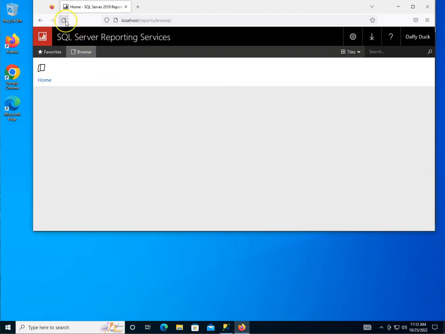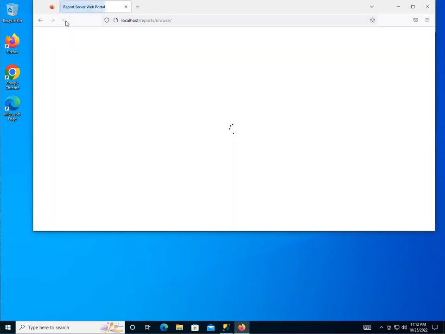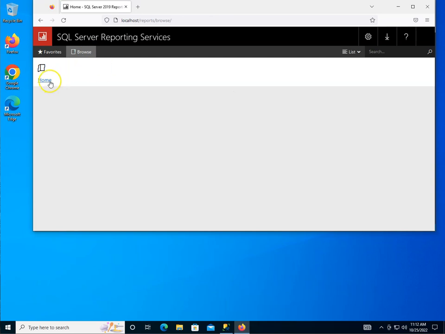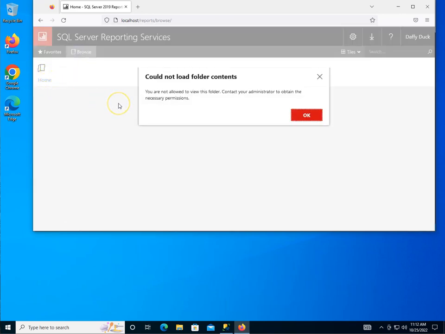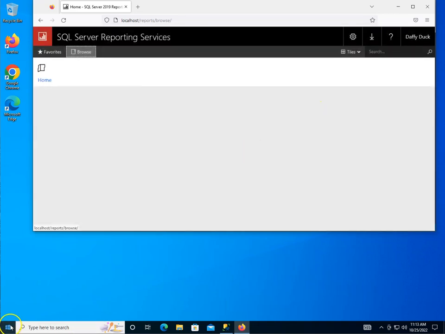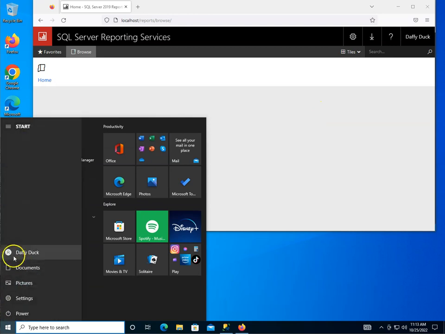And I would do a hard refresh, holding the shift and refreshing, reloading the page, and then trying to browse. Come on, show me something. I still get "you're not allowed to view." Now this time it says this folder. All right, so let's go back and see what we need to do.